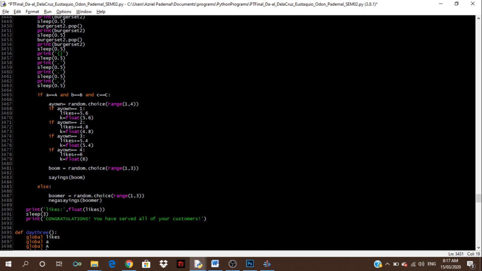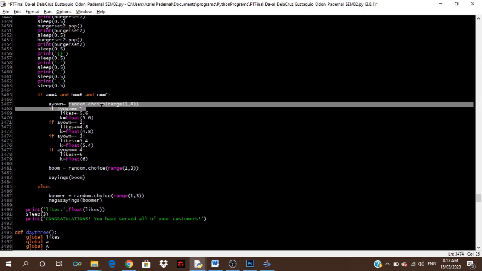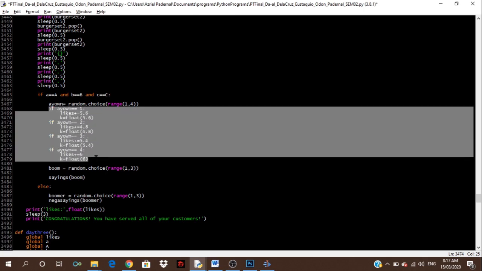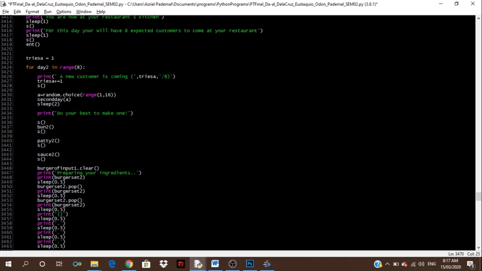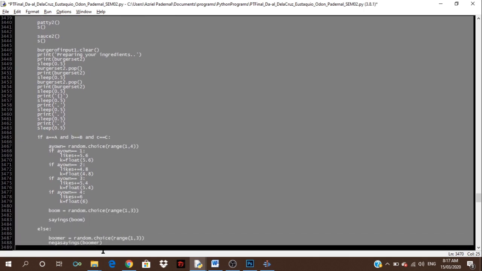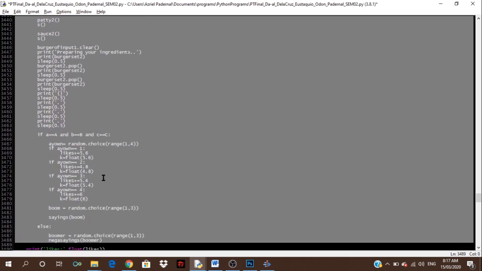If the input of the user and those declared variables are equal to each other, then the likes will be added randomly as well. There's a random choice in here. These values are being randomized, and we did not repeat, we did not retype any of this one.